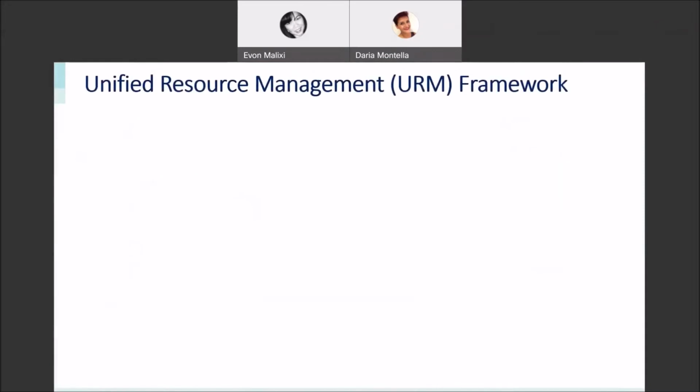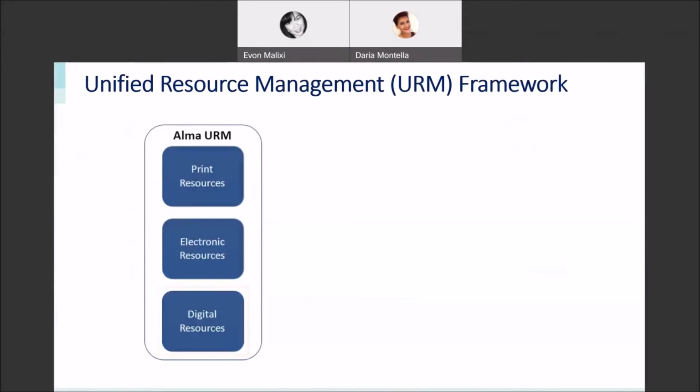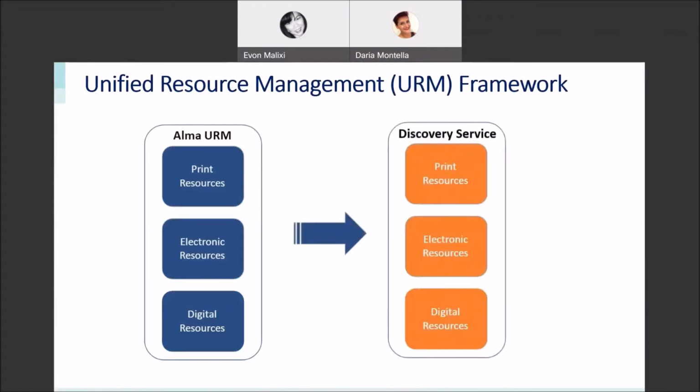Alma Digital is part of the Alma Unified Resource Management Framework, also known as URM. It has three components: print, electronic, and digital, using a single platform to manage the full scope of your library's assets for print, electronic, and digital resources. Your users can then discover all these resources through your discovery service, Primo and Summon Discovery.